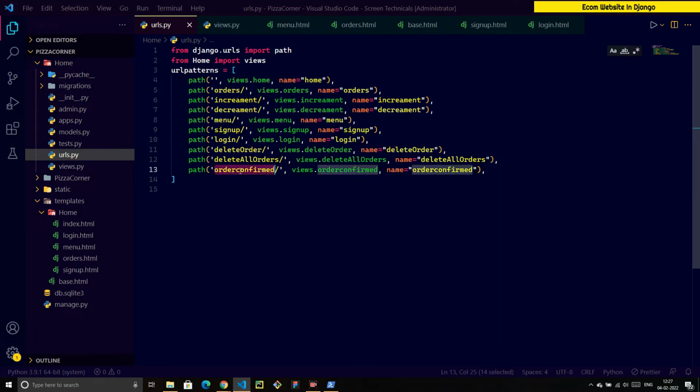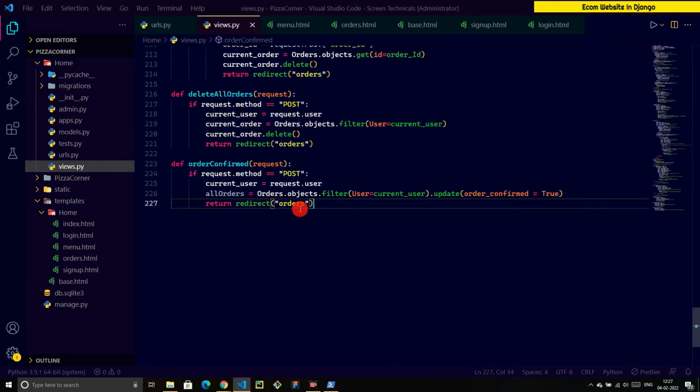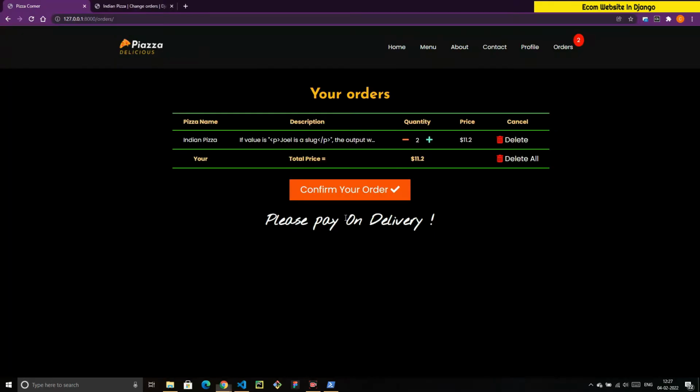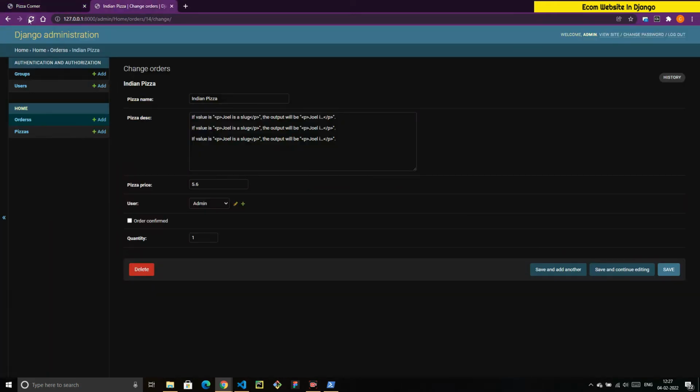Make sure you're writing the correct spelling. The spelling should be correct. This is capital C. Save this and let's see the spelling at this point. It is order confirmed, right? So everything is perfect, I hope so. Let's go back to the browser, refresh the page, and click on this, and you can see this checkbox has been ticked. This means our order has been confirmed.